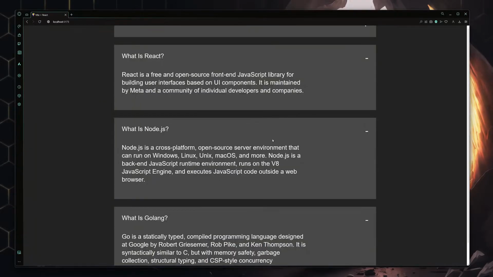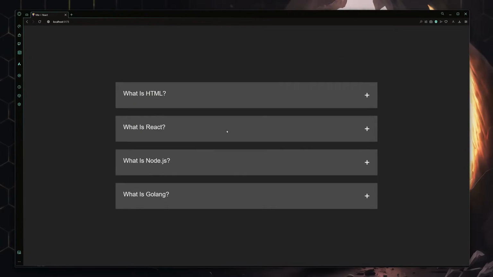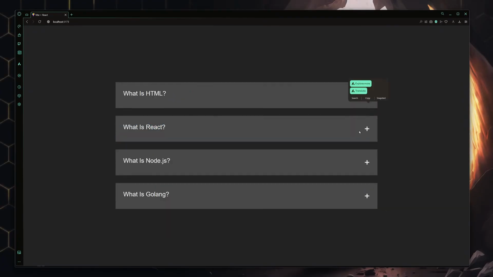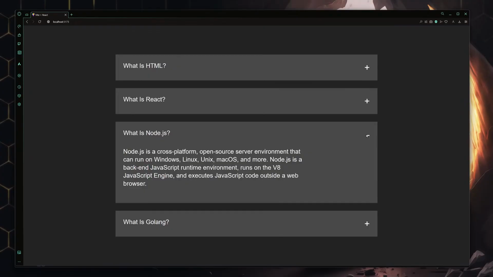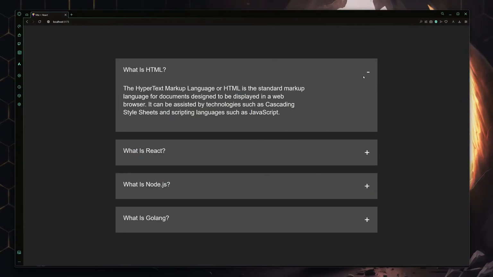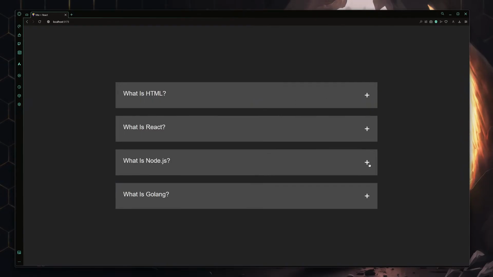Okay, so now let me just show you. We have to click over here. You can see this is how my UI looks. If I want to see the content of what is React.js, I can totally click on there and read the content. I can uncollapse them and so on and so forth. So yeah, this is our basic, or the most basic, accordion component in React.js.